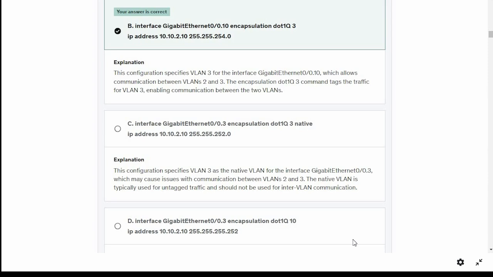Answer number 3 or C. This configuration specifies VLAN 3 as the native VLAN for the interface gigabit Ethernet 0/0.3, which may cause issues with communication between VLANs 2 and 3. The native VLAN is typically used for untagged traffic and should not be used for inter-VLAN communication. This also is wrong.